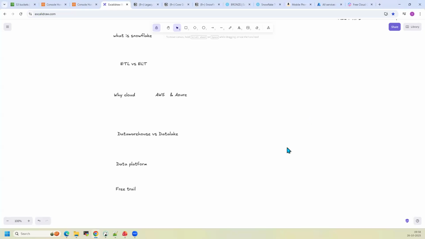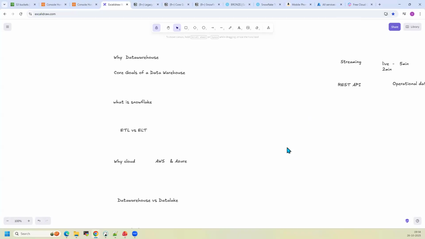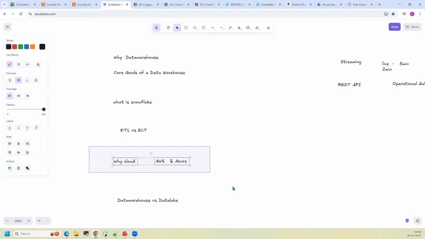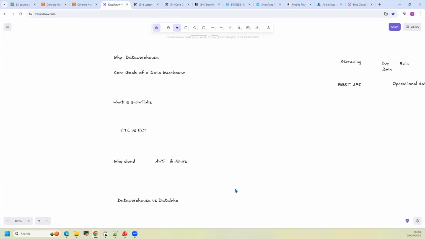Okay, so far we have seen what the purpose of a data warehouse is and what Snowflake is. Snowflake is a cloud-based data warehouse. We also discussed ETL, ELT, what the cloud is, and why we are dependent on it here. We need a cloud account to work on Snowflake, and you need basic knowledge about cloud, especially the data lake.